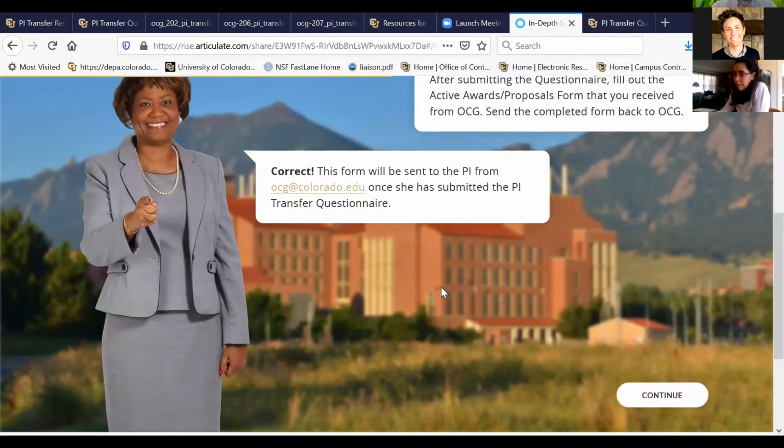Again, when they fill the questionnaire out, they're going to get an email pretty much right away from OCG at colorado.edu asking them to fill out the active awards and proposals form. And then once they get that done, send it back, and the appropriate contacts will be reaching out after that with next steps.